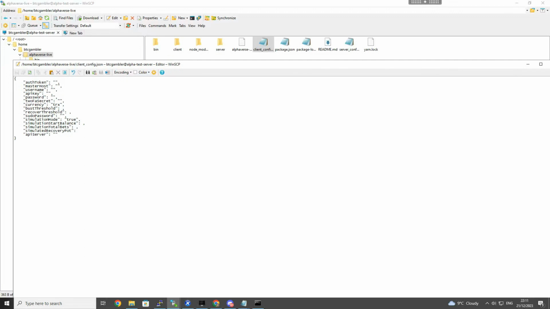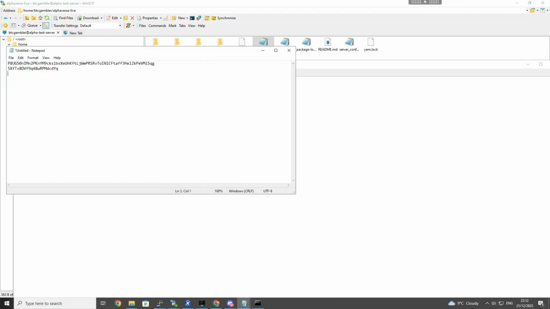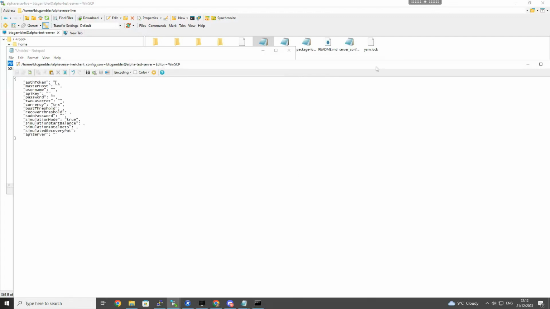So the first one, the auth token, this is that 64 character password that we created earlier, and I don't mind you guys seeing this because this is all going to be deleted by the time this video goes out. This is used from the client to communicate to the server. Okay, so an extra layer of security built into Alphaverse.